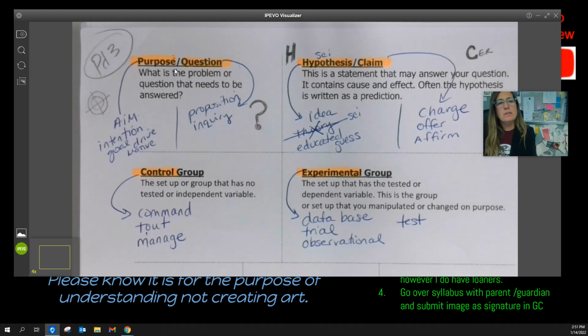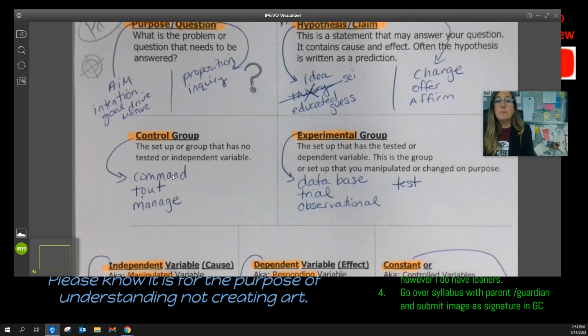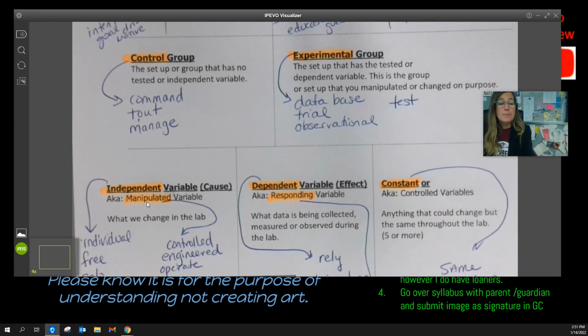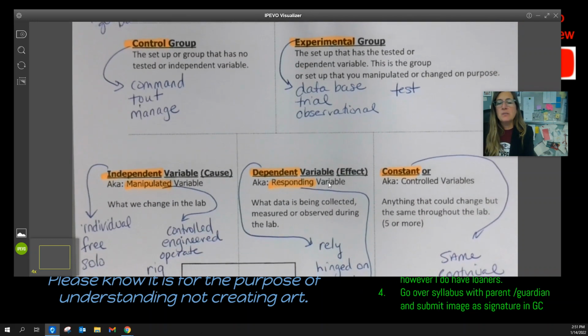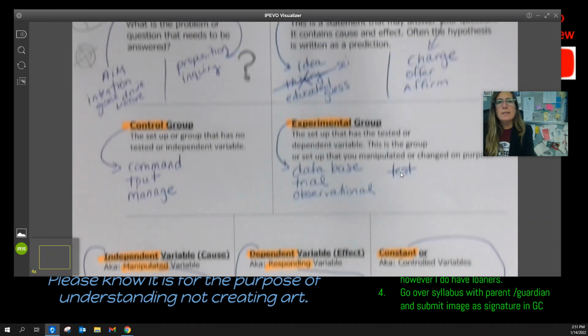So I asked students to use those resources and give me at least 2 synonyms for the word purpose and 2 synonyms for question. Same thing for hypothesis and claim, experiment or experimental and control, independent needed to, manipulated needed to, dependent and responding, and constant. All these terms needed 2 synonyms.